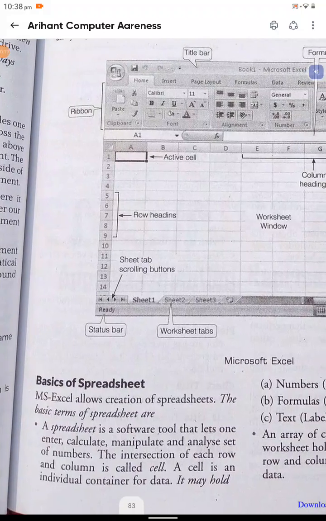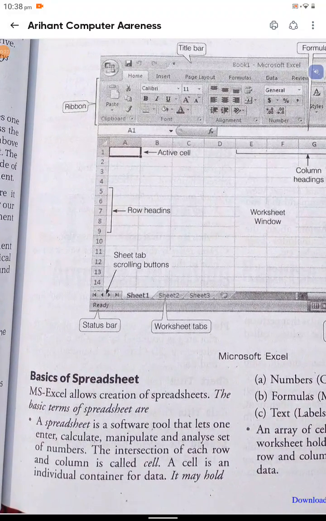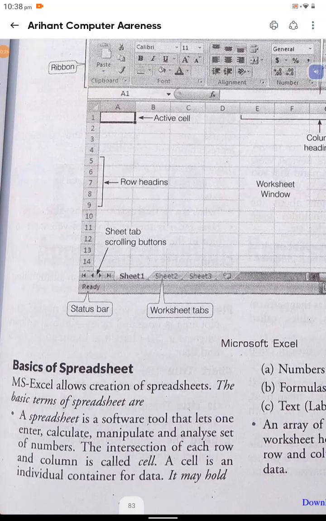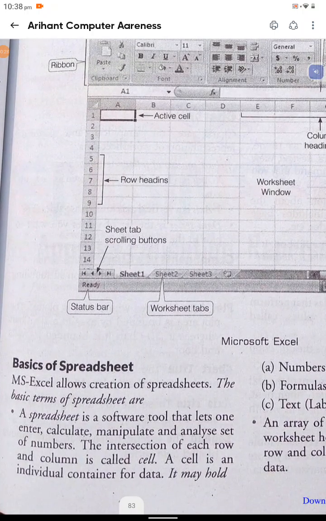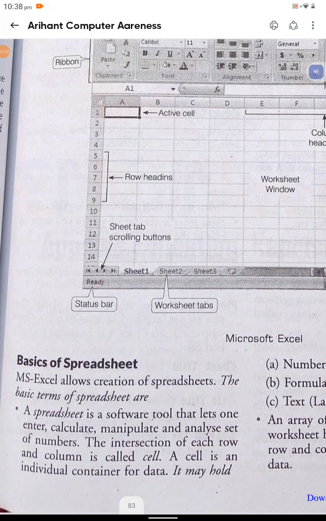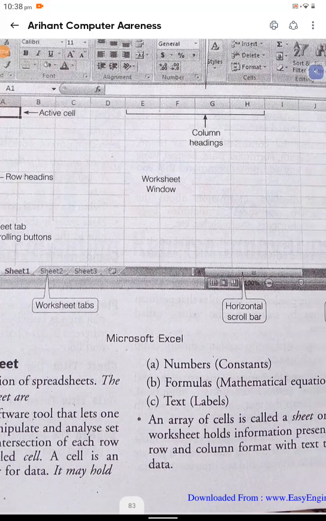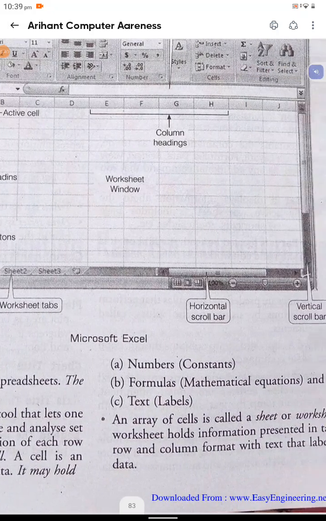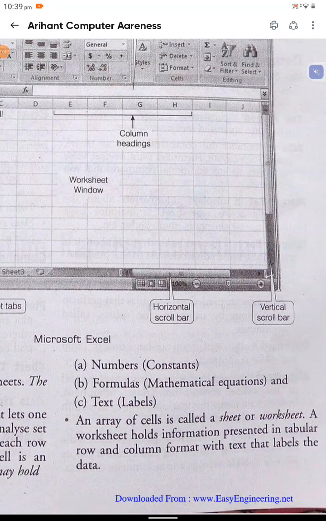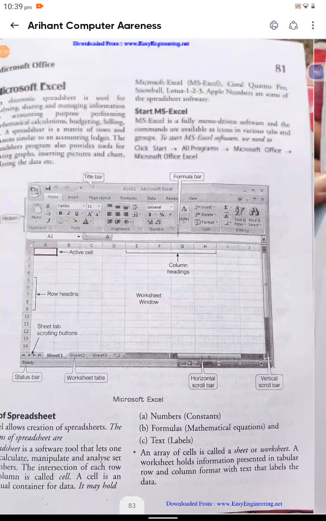Basics of spreadsheet. MS Excel allows creation of spreadsheets. The basic terms of spreadsheet are: a spreadsheet is a software tool that lets one enter, calculate, manipulate, and analyze sets of numbers. The intersection of each row and column is called cell. Cell is an individual container for data. It may hold numbers, formulas, text. An array of cells is called sheet or worksheet. A worksheet holds information presented in tabular row and column format with text that labels the data.